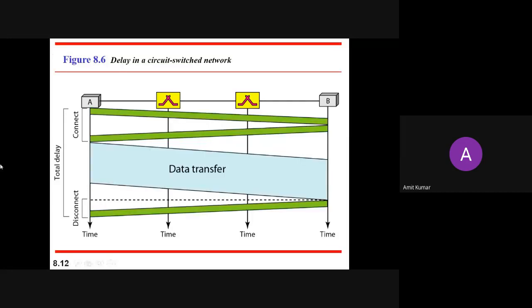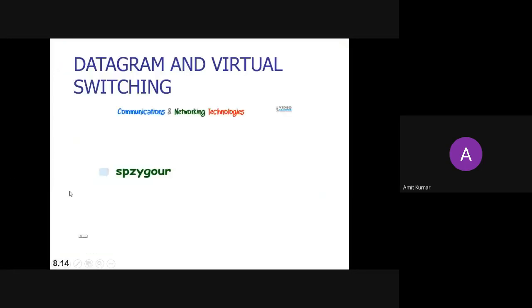So the total delay here is lower. Here the delay will be only the data transfer, so the time required to transfer the data. You can see here the connect and disconnect part has been removed from the delay. That's why the message can be sent from source to destination quickly as compared to the previous one.